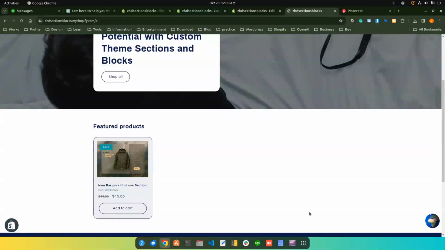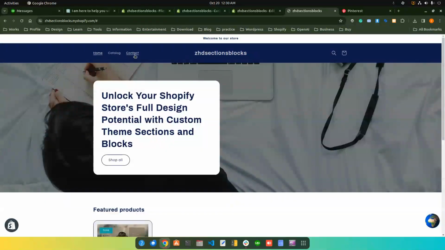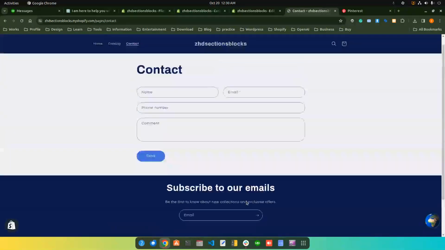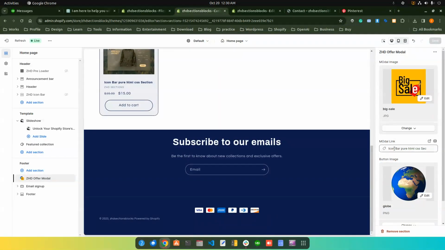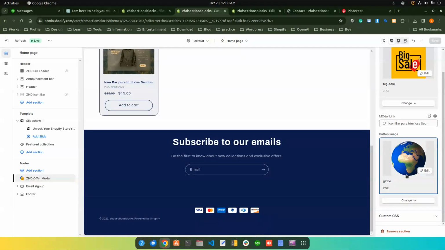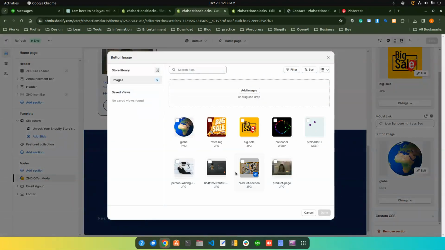As I added it in the footer as a section, it should be shown on every page and product, actually everywhere in your store. And there is the link. You can add any link from your store: product, page, blog, article, anything. And the icon, you can easily change it. If you have a wonderful, eye-catching icon, you can just upload it to your Shopify store and place it here.